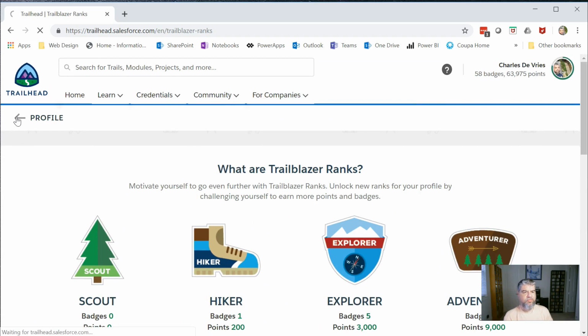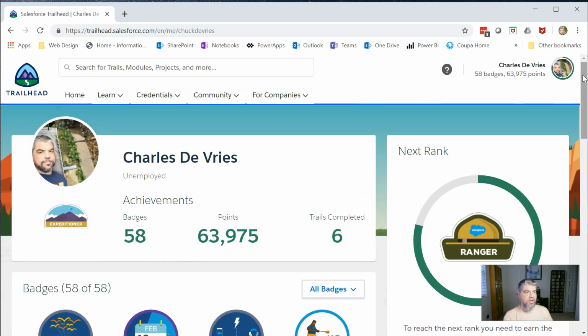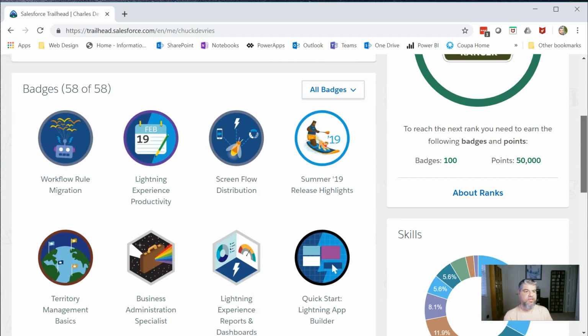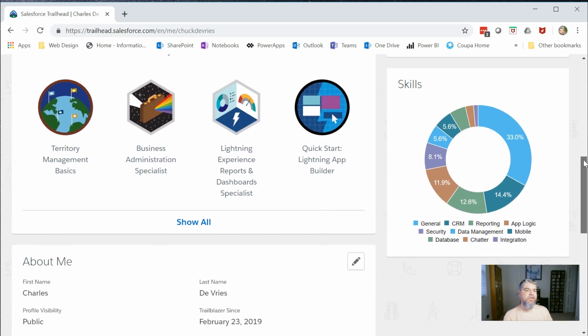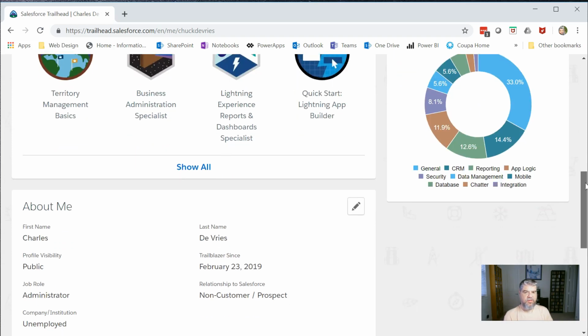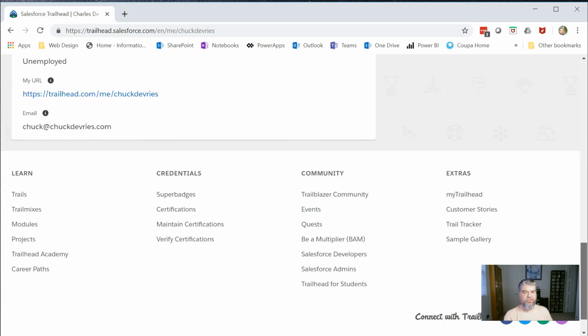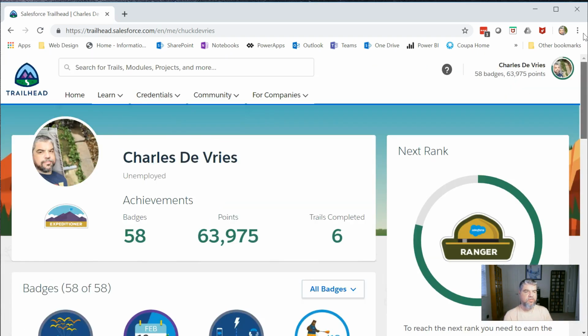And what else on the profile is pretty interesting? Oh, your badges. You can link to all of your badges here and see what all you've completed. And you have a report here, which shows you which way you're leaning in your skills so far. And then your About Me stuff. So that's Trailhead. It's a good place to start learning.